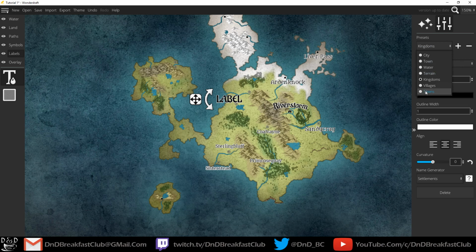You might notice that I've actually had a bit more trouble with the label system than I've had with the rest of the mapping software. Wonderdraft is an amazing tool, and I'm not going to say that it doesn't have its faults. I think the label system needs quite a bit of improvement.